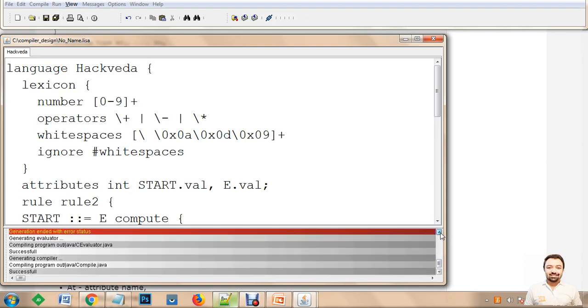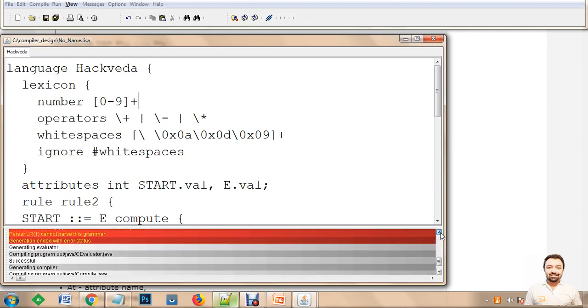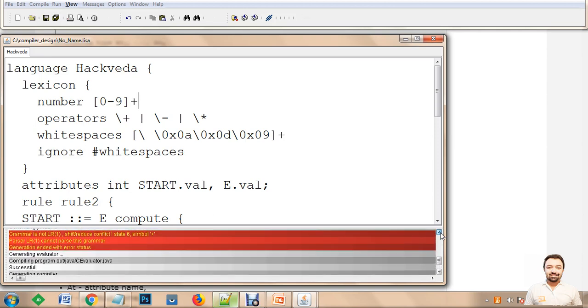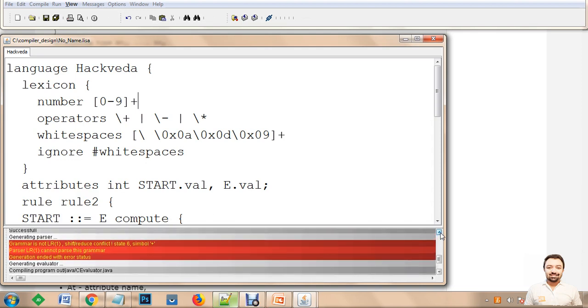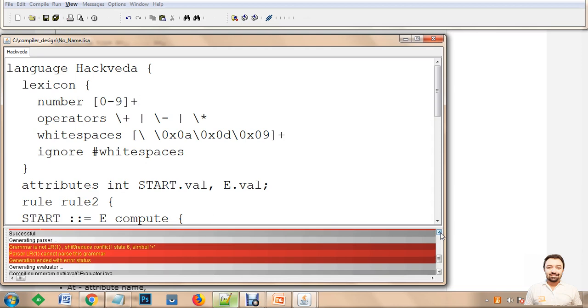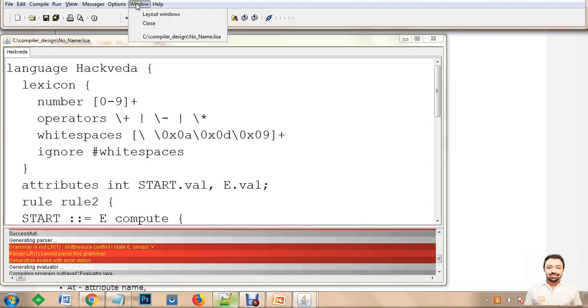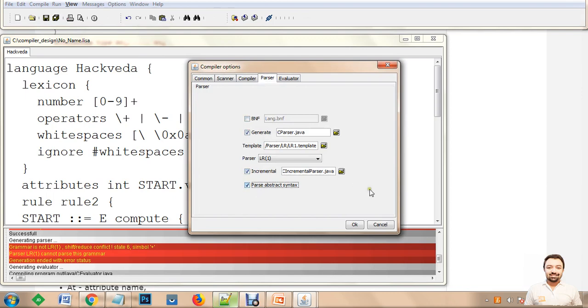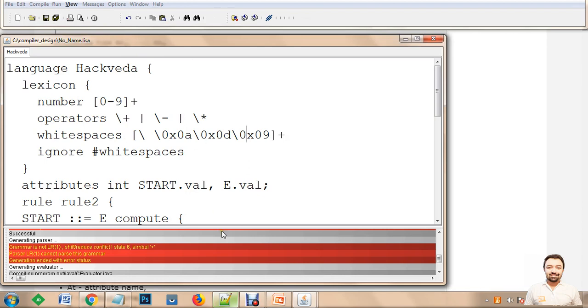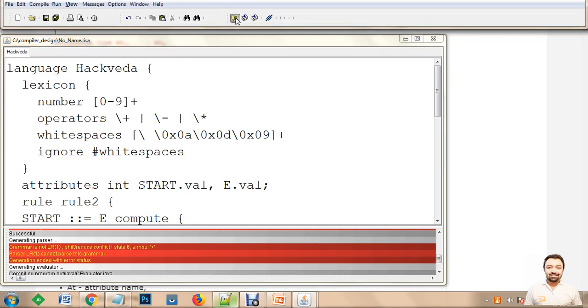So what exactly we have done: generation added, cannot parse this grammar. We are getting one issue that we cannot parse this grammar, because when it was trying to shift reduce, the plus operator was being identified with the parser. So we need to change the parser. To change the parser, let me quickly go to the options and the compiler options, and change the options. We are going to parse the abstract syntax as well. So now we are going to build it. Okay, so let's build it.